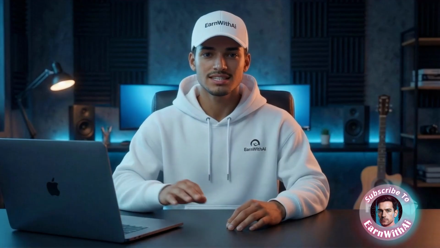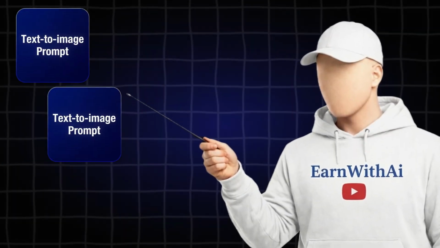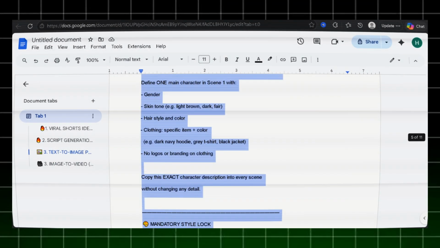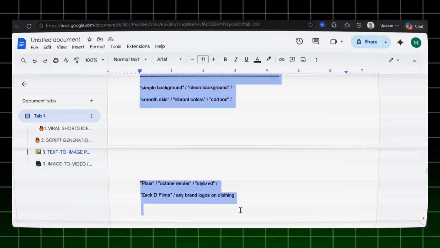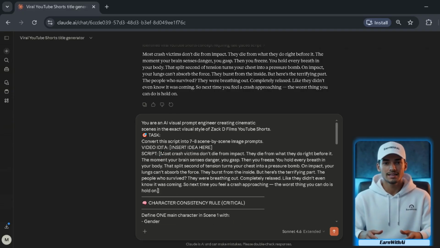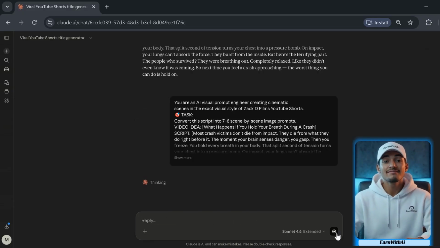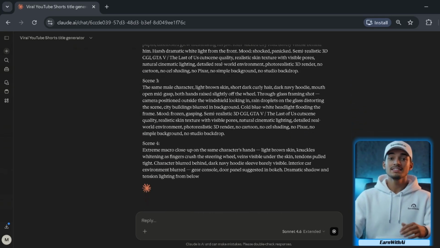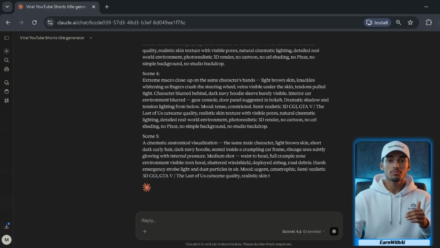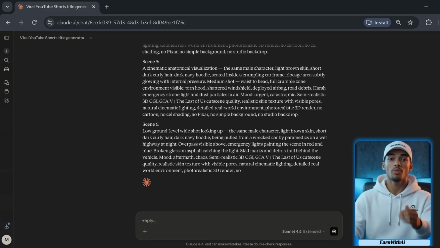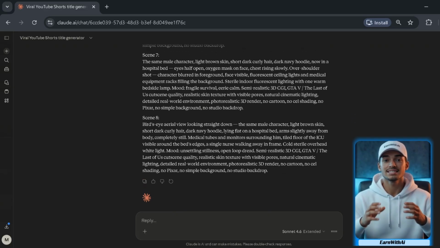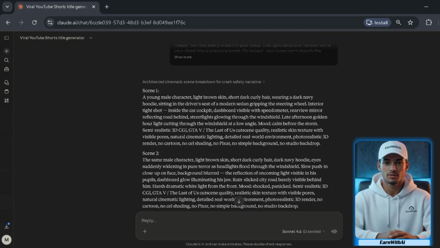Alright, with the script process done correctly, let's move on to getting the text-to-image prompts that will be used to create the images for this video in line with our generated script. To do this, copy the image-to-image prompt from the description, paste your full script inside it in Claude, and run it. What comes back is 7 to 8 individual scene prompts, one for each moment in the script. And these aren't just basic descriptions. Each prompt has the visual style locked directly into it, which is what forces the image generator to produce that semi-realistic 3D quality you see in Zack D Films videos.